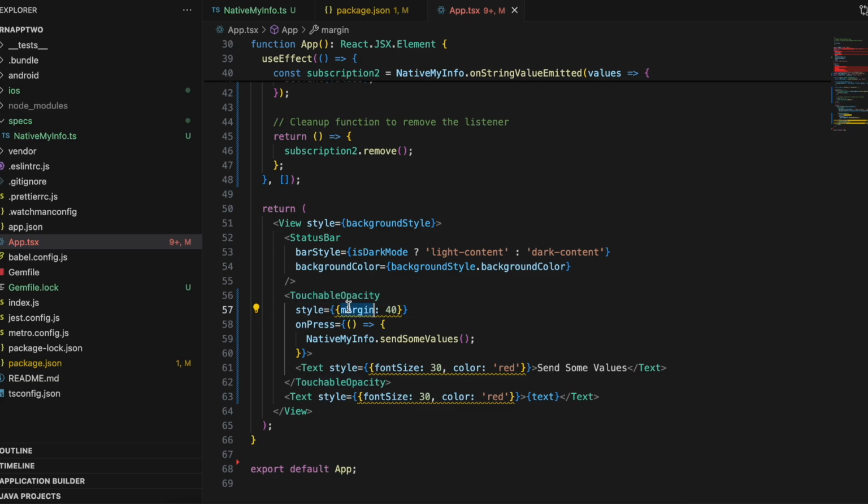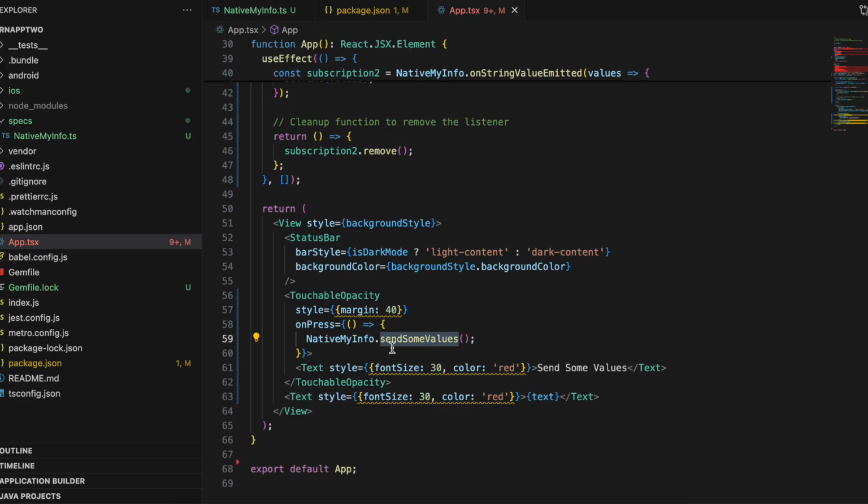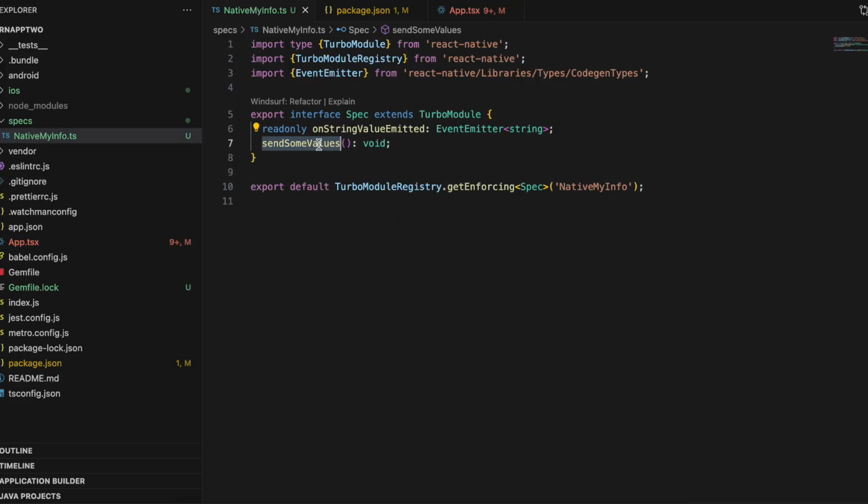I have assigned some styles to it of margin 40, and on press of it we just do NativeMyInfo.sendSomeValues. So if you see over here, this is the method which we have defined, right? Send some values. So that's what we are calling over here, and inside this particular method we will be actually using this particular event emitter on native iOS side. So don't get confused. On call of this method, we are calling this particular thing in native iOS side, which I will show you in a bit.